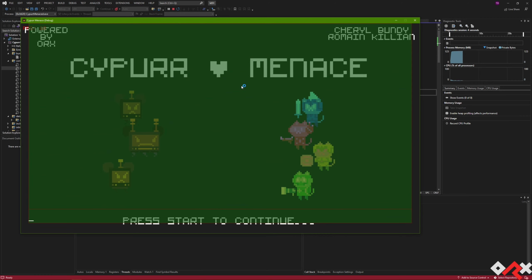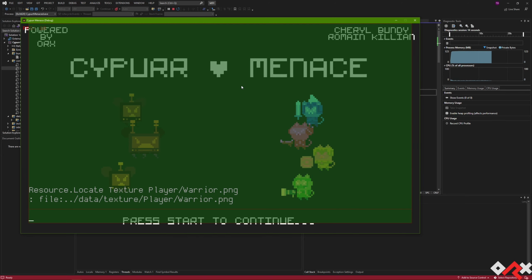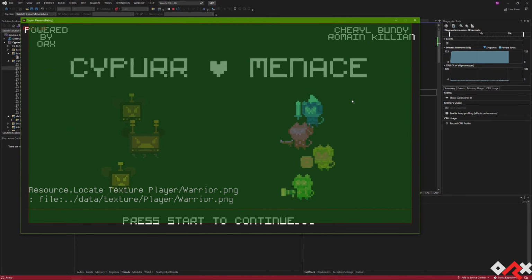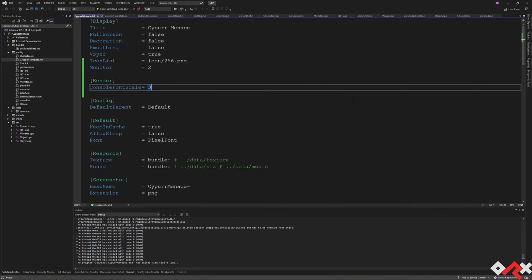Okay, if I'm doing locate texture, I believe one is called player wire.png. Yes, you can see it find it as a file in data texture player wire.png, and that's actually our little blue guy up there. Right now it's finding it from the file system, but we are using something called the bundle extension.